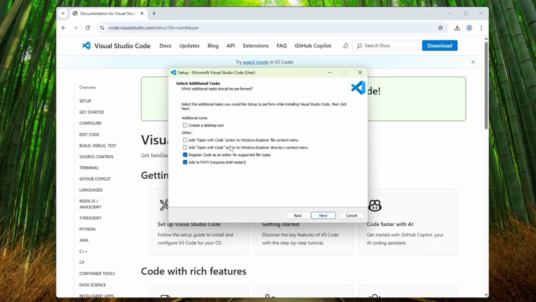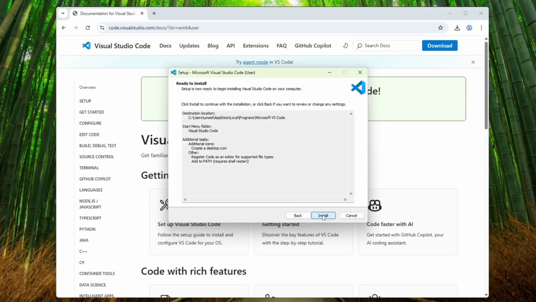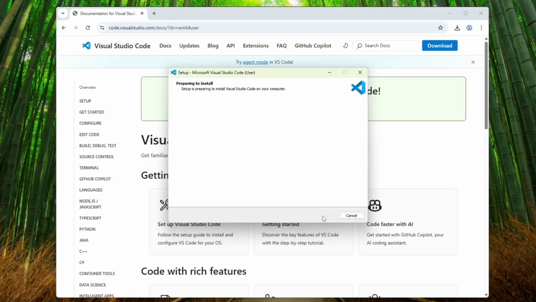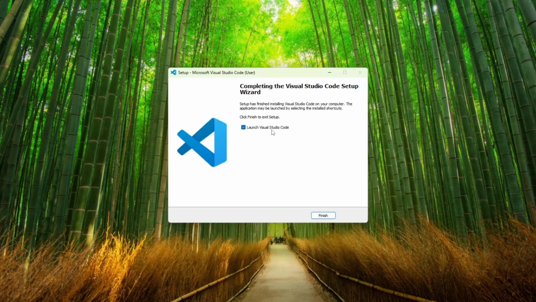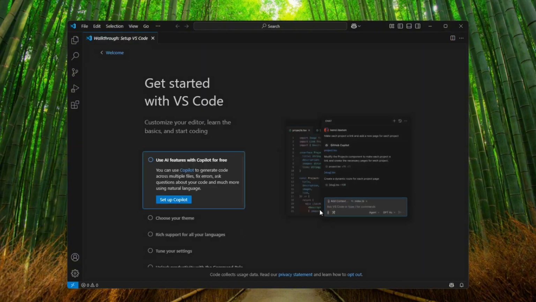On the Select Additional Tasks screen, make sure to check the box that says Create a Desktop icon. You can leave the rest of the options set to their defaults. After that, click Next, and then click Install to begin the installation process. Visual Studio Code will now start installing on your computer. Ensure that the Launch Visual Studio Code option is checked, then click Finish to complete the installation. This will immediately open Visual Studio Code for the first time.